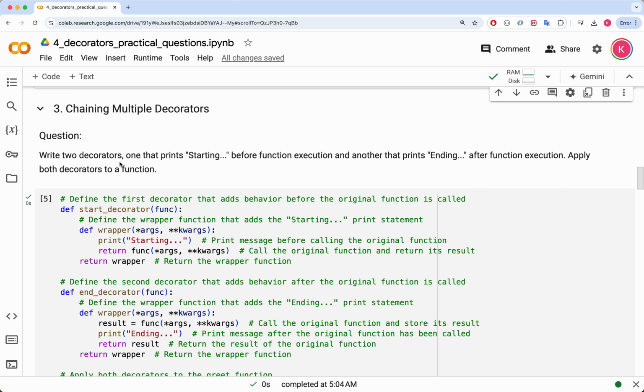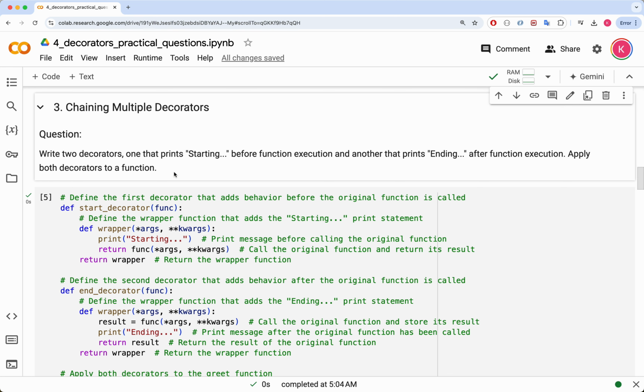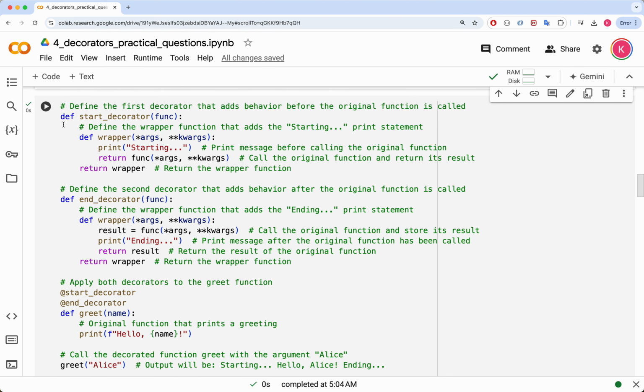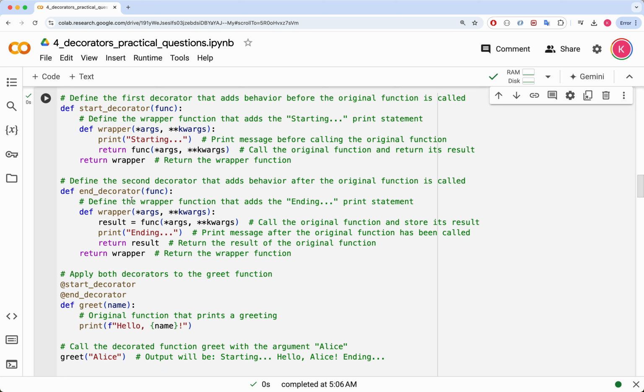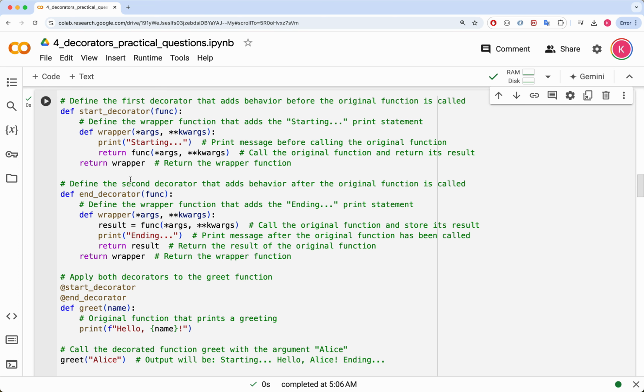Question: write two decorators, one that prints "starting" before function execution and another that prints "ending" after function execution. Apply both decorators to a function. This code demonstrates how multiple decorators can be applied to a single function in Python. In this example, two decorators, start_decorator and end_decorator, are defined to modify the behavior of the greet function by adding behavior at the beginning and end of its execution.